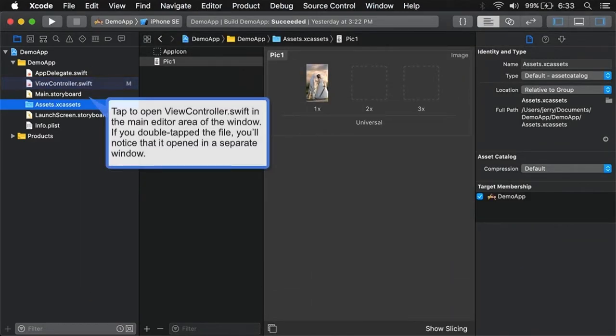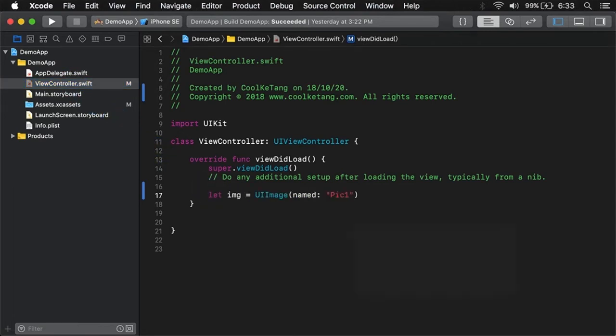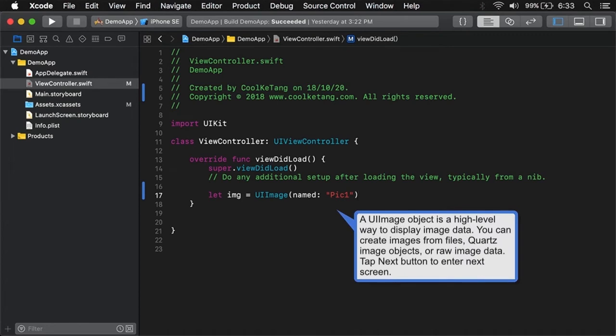Tap to open View Controller Swift in the main editor area of the window. If you double-tapped the file, you'll notice that it opened in a separate window. Let's code step by step to show the imported image on the screen. A UI image object is a high-level way to display image data. You can create images from files, quartz image objects, or raw image data. Tap Next button to enter next screen.